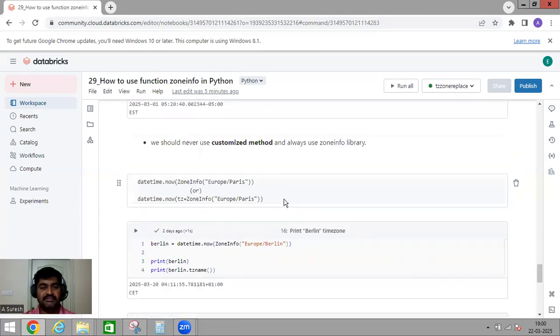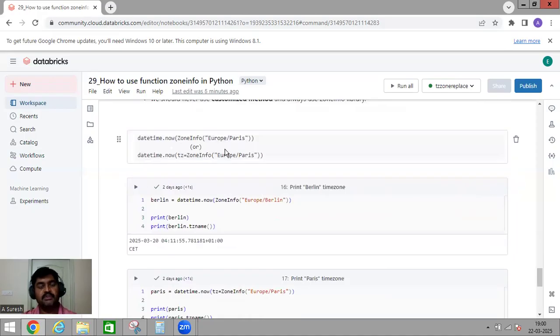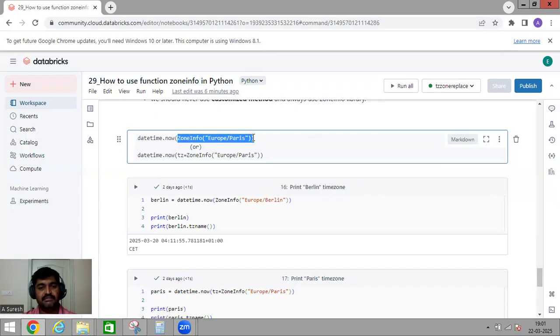Next we'll try different time zones. We already discussed time zone dot now, and inside that we can directly pass the time zone value by using zone info. Earlier we gave America or New York, now I'm passing Europe, and in Europe, Paris. One more method is we can use tz equal to zone info, same thing. Either way we can write it, without tz or with tz.